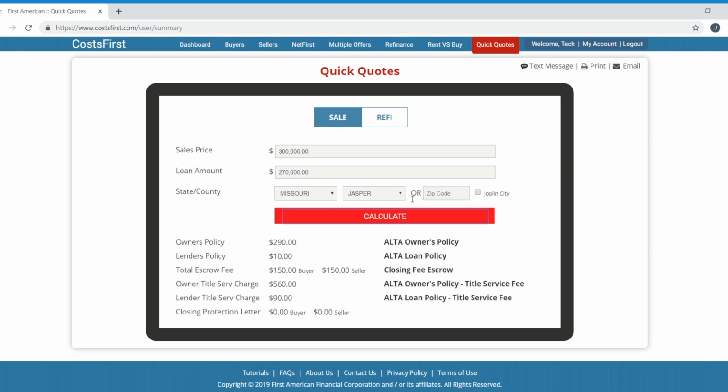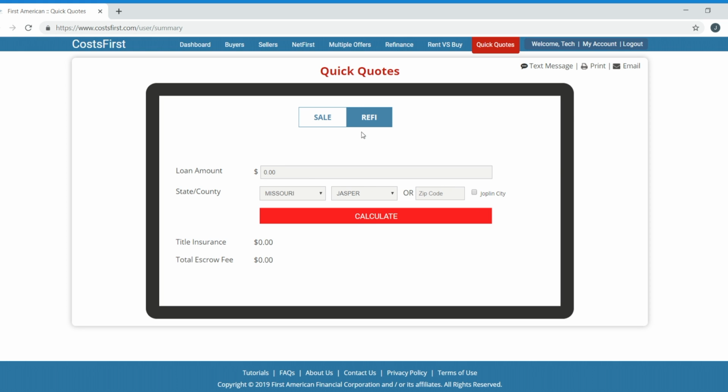It works the same for refinance. Say the loan is $270,000, for example. Remember, you can enter the state and county or the zip code, whatever you prefer. In this case, the tool returns the title insurance and escrow fee.